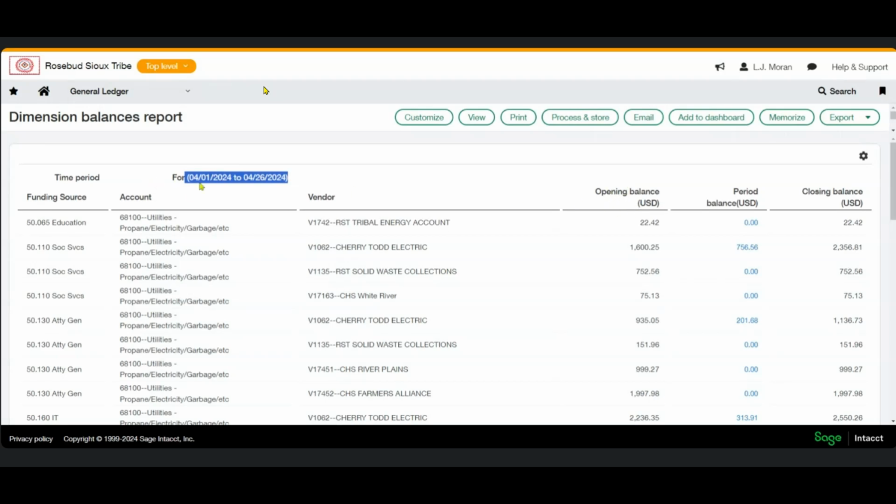So this opening balance would be the March 31st balance. This period column would be April 1st to April 26th. And the closing balance is those two columns combined.